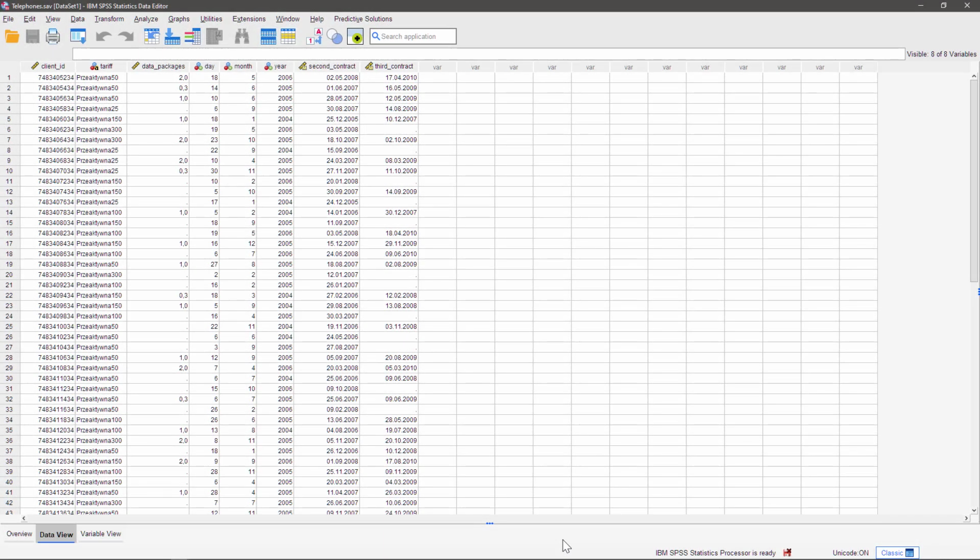In this tutorial, we will explore the date and time calculation wizard. Let's open the dataset, telephones. The dataset contains customer identifier, current tariff, data package size, contract signing date composed of partial values, day, month, and year, and the signing dates of the second and third contracts for customers who decided to continue using the telecom company's services. To fully utilize the time-related information, we need to perform some transformations.